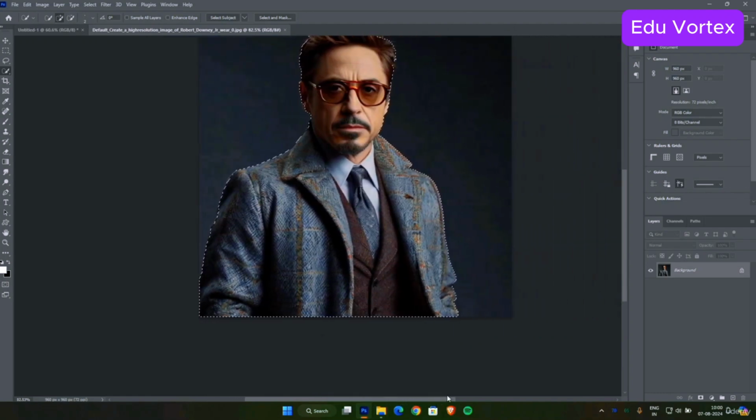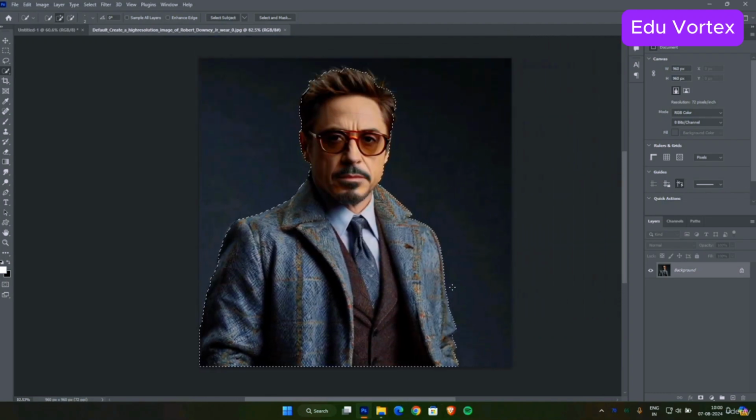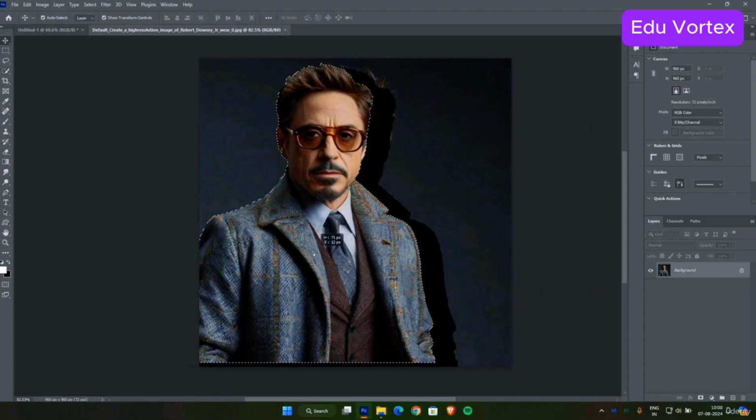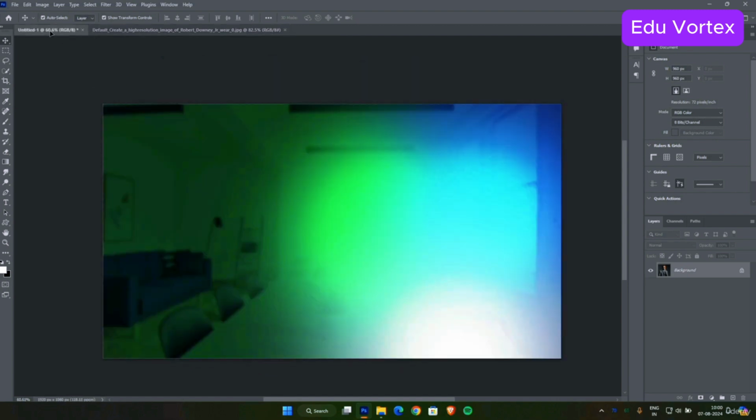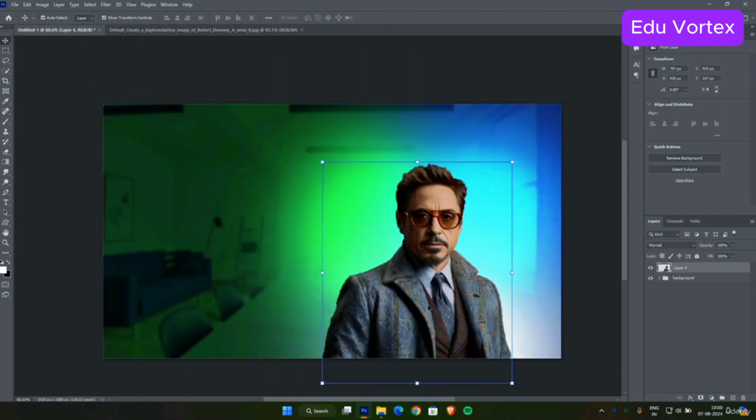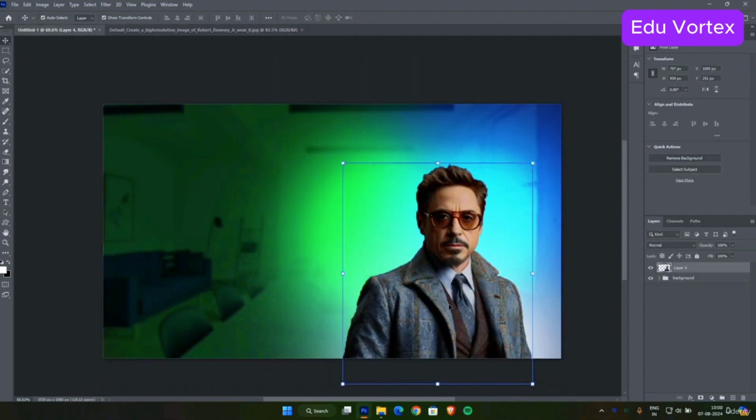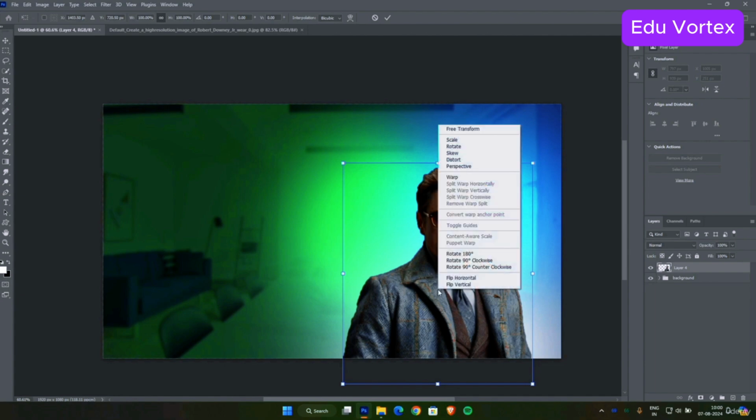So we have selected our model properly and it looks great. Now we will take this selected model and place it onto our main canvas just like this. Now we will press Ctrl plus T to open transform controls. After that, right click on the model and select flip horizontal.